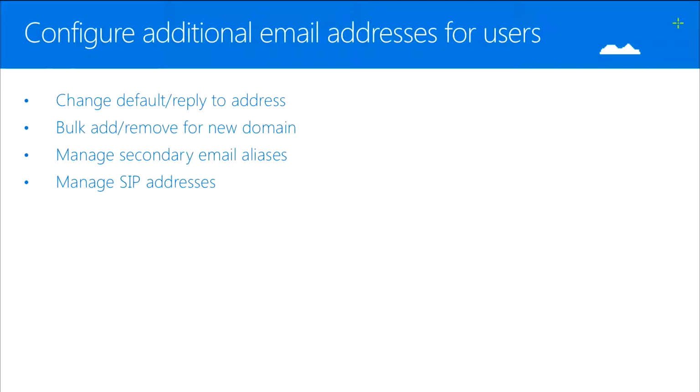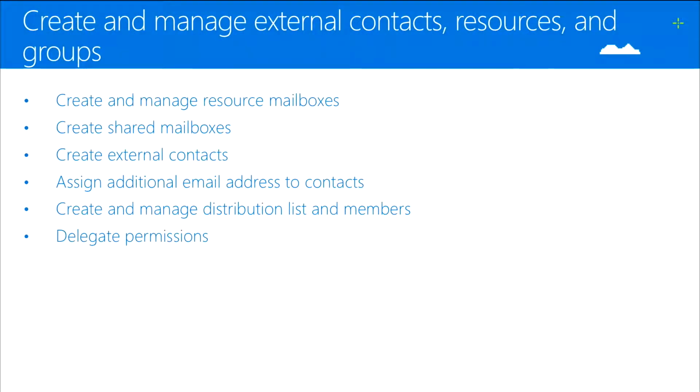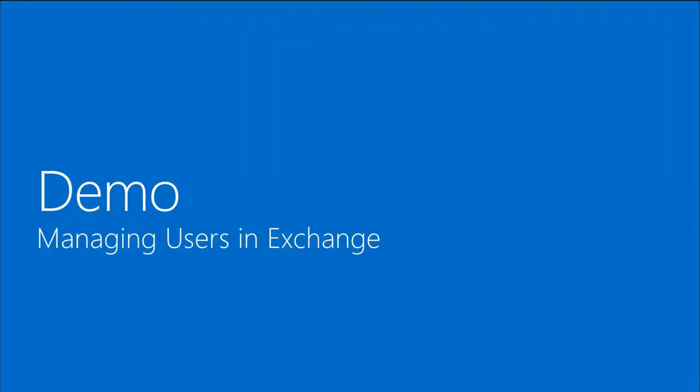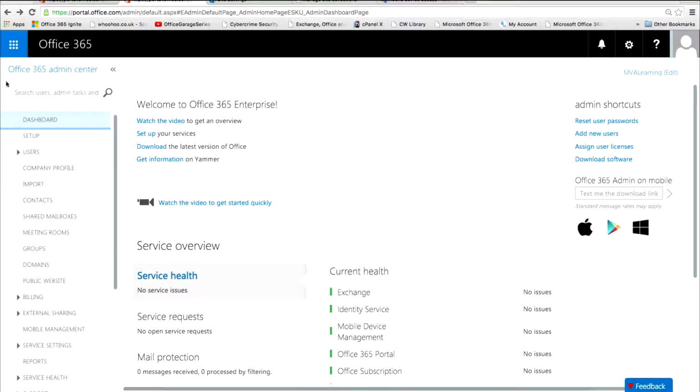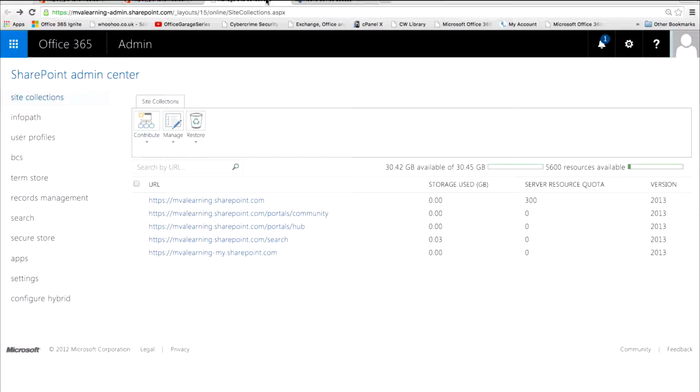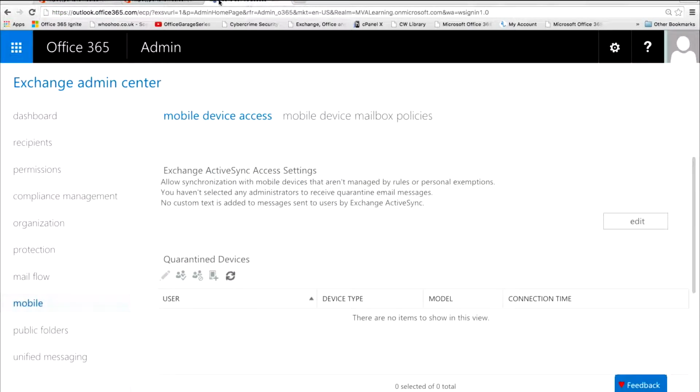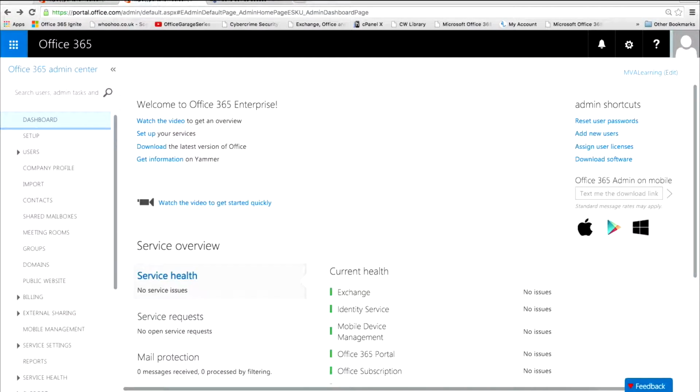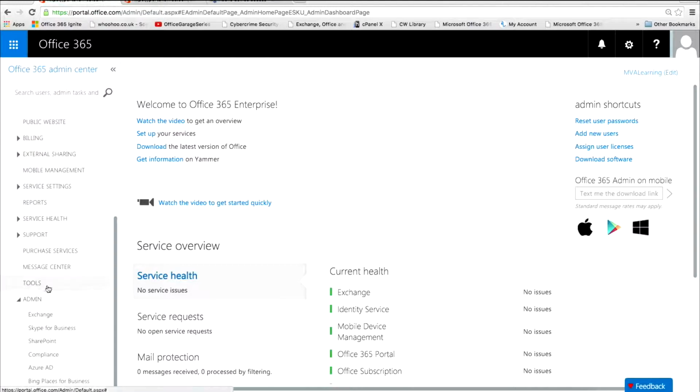I'm going to give you a little demo. So, of course, things like changing default reply addresses, secondary email addresses, SIP addresses, and so on. So let's take a look at some of these options here. Okay, so I'm going to flip over to my Exchange Online. Let's just close this down. And let's go into Microsoft Exchange.